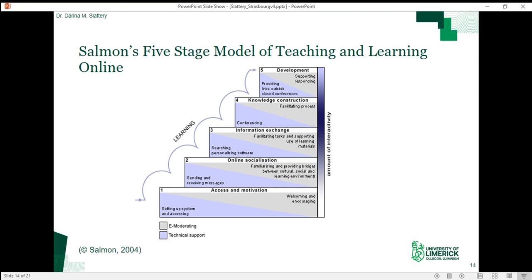So some learners might still be struggling at the access stage. They might just be getting used to the online learning platform. They might just be trying to build some confidence speaking to other people online. And other students could be up solving problems and doing the assignments. And you have to try and manage all of that remotely. So Gilly Salmon's model gives you very useful guidelines for each of those stages.